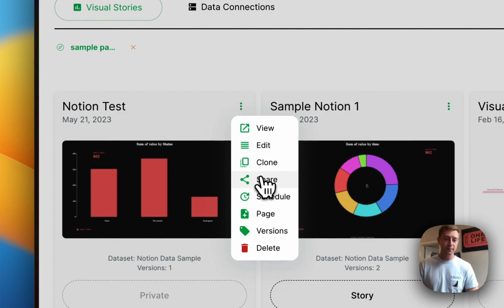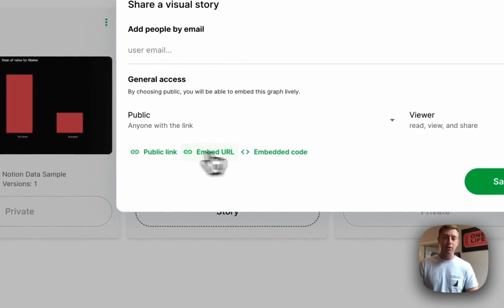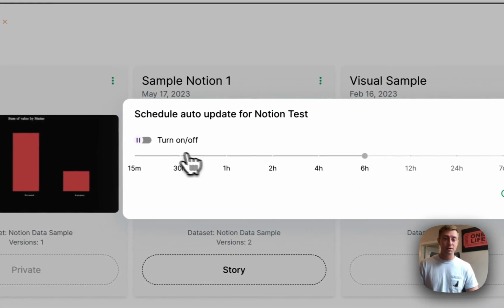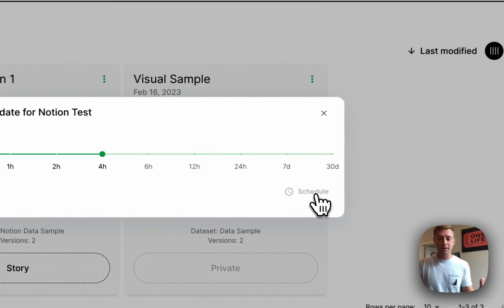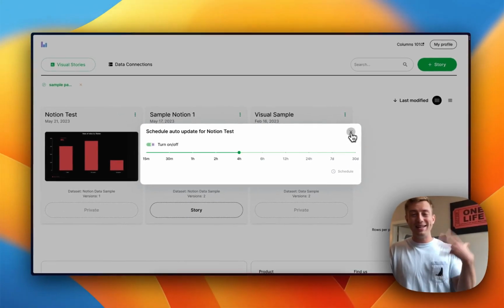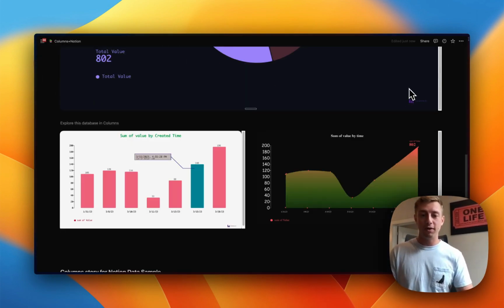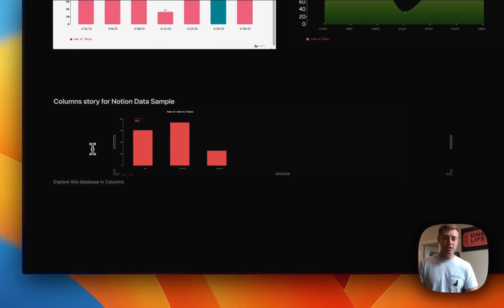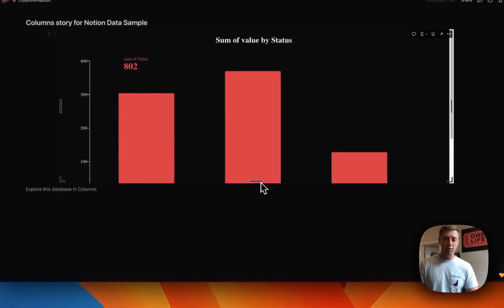Click these three dots, and then I can actually click share. And then here I could click to embed the URL. So I grab that embed URL, and then I can also click here to schedule the post or to schedule the data updates. So I'm going to turn this on to update every 4 hours. I'll click schedule. And that way, anytime the Notion database is being updated, it's going to check every 4 hours and keep our visuals up to date as well. So as you can see, it's already been shared here back to Notion. So I can just change the size of this. I can make it look better. That's one way that you can do it.